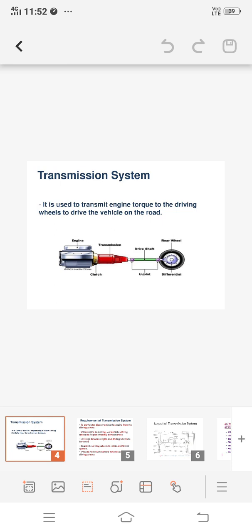Now the other one is the semi-automatic transmission system. Here both manual as well as automatic transmission is used. Some vehicles use this type of transmission system. Third one is the automatic transmission system.